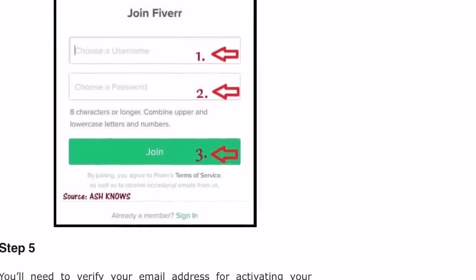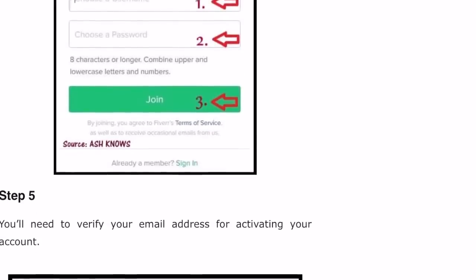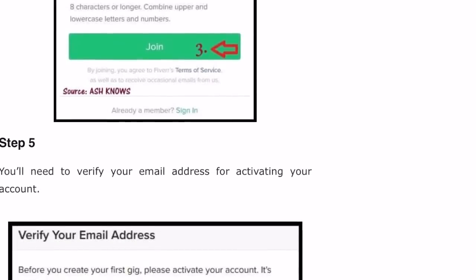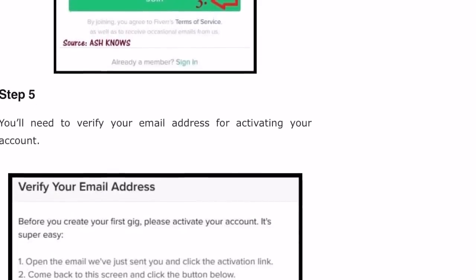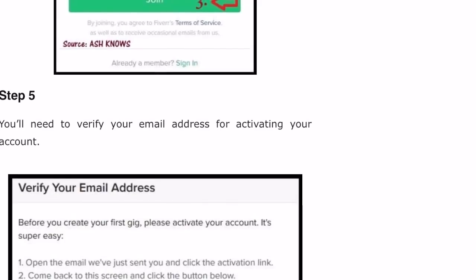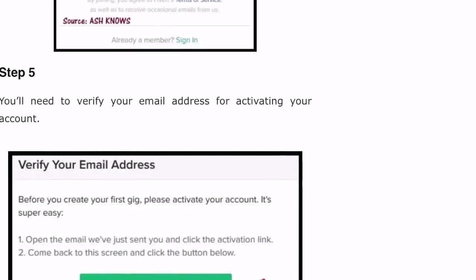Step 4, now you will be prompted to create a username and password. There will be a green check mark next to each box when you select an available username and password. While choosing a username for your Fiverr account, don't use any random name. Go for a professional username. If you are planning to create an account on Fiverr for your company or agency, insert the proper name of your company and agency. Then click the join button.